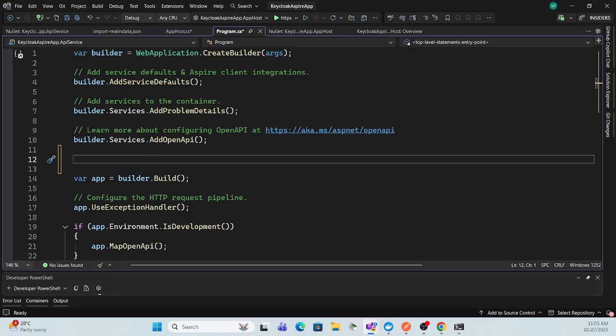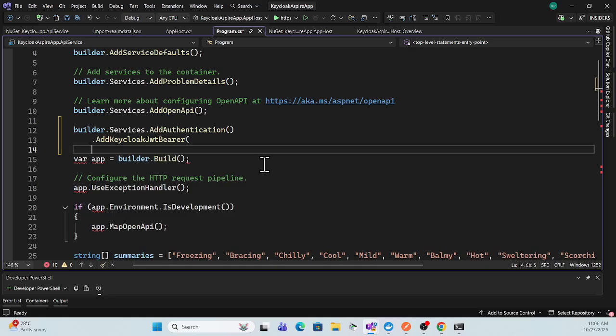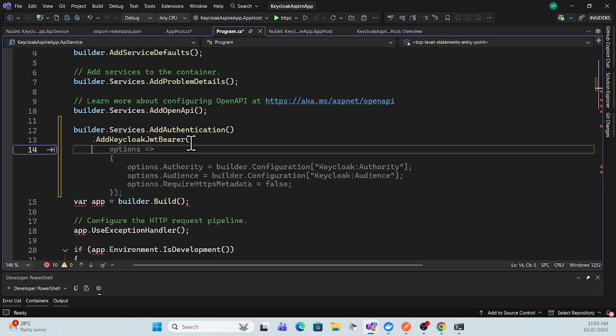Here we have to configure it so that we can ensure whatever token we are getting is a valid token, using our client and audience. For that we have to use builder.Services with the AddAuthentication extension method, and in this AddAuthentication method we have another extension method to use: AddKeycloakBearerToken.